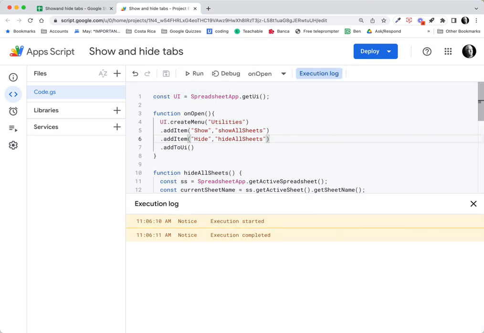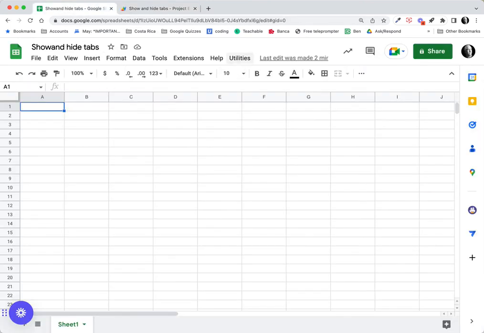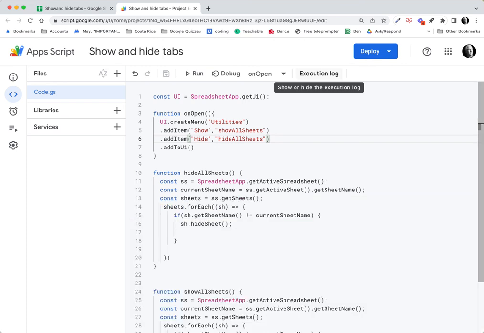And when that runs, now we'll see on our spreadsheet we have a utilities function show, and when you do that, we can show all the sheets. If I come to sheet 3 and hide, we would hide everything but sheet 3. So very, very quick utility way to be able to show and hide all your sheets using AppScript.